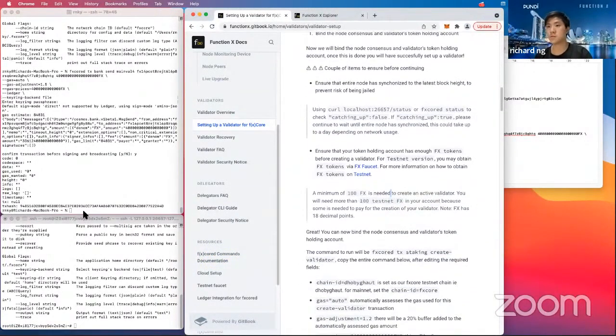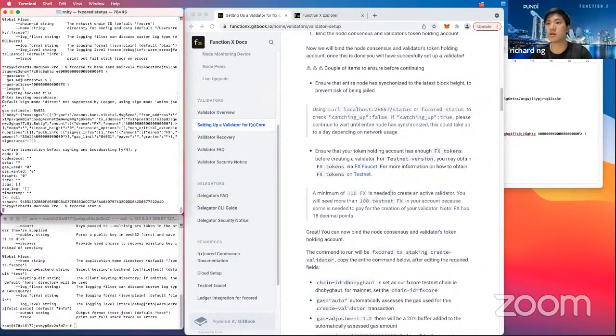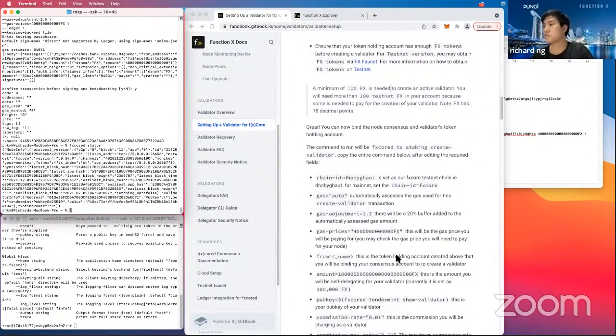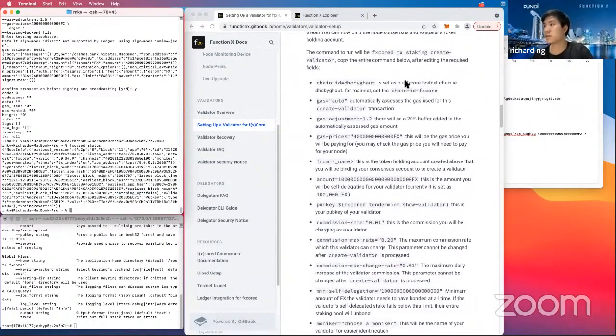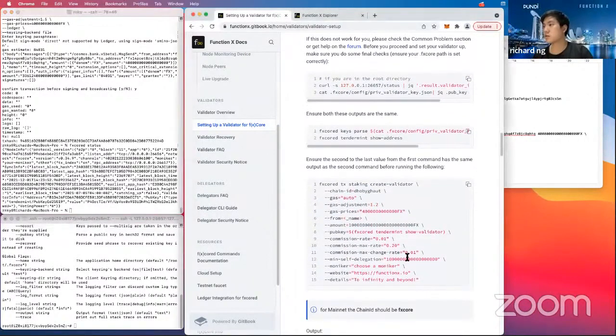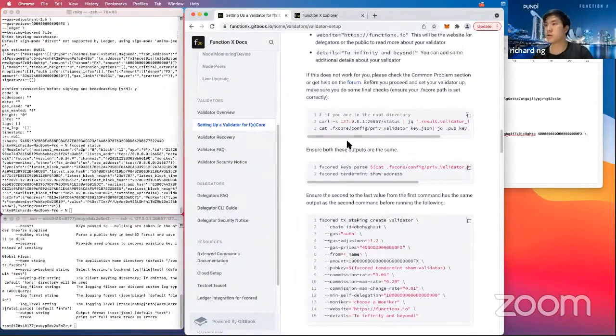So once again, make sure that your fxcored status has catching up set to false. So basically, catching up false means that it's already synced up to the latest block height. And this will be an explanation on what the fields are. All right, so just to make sure that you have certain checks before you actually set up your validator, make sure you run these commands.